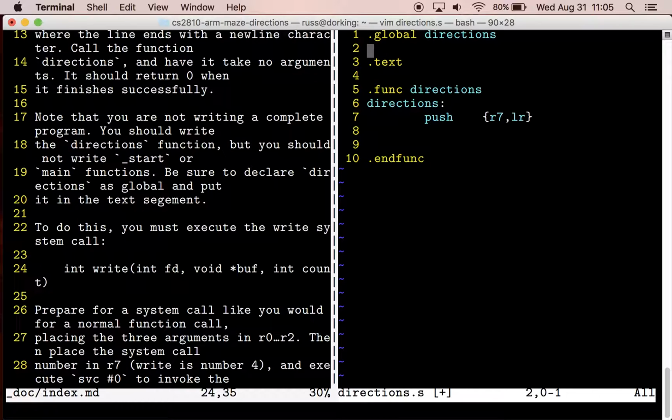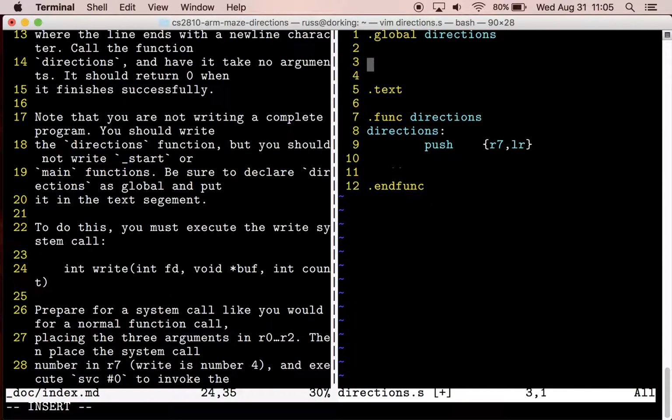So I'm going to go ahead and define a couple constants to help out here, and you can get these from the text of the assignment. Syswrite is system call number 4.